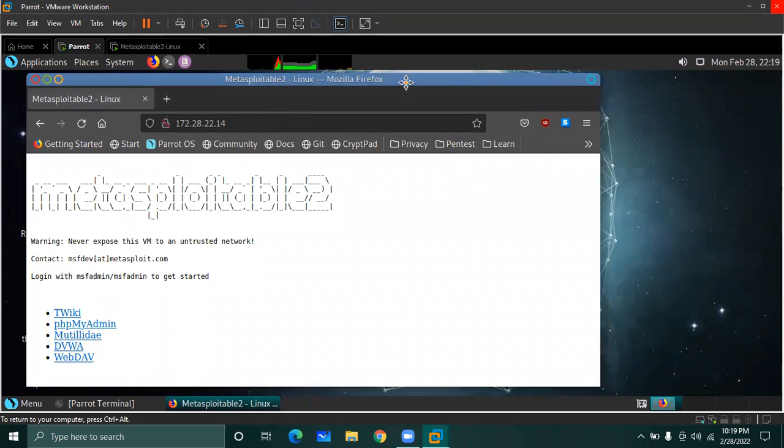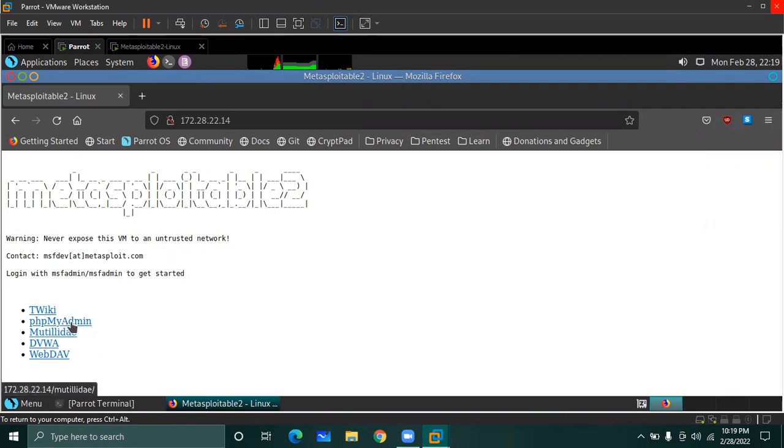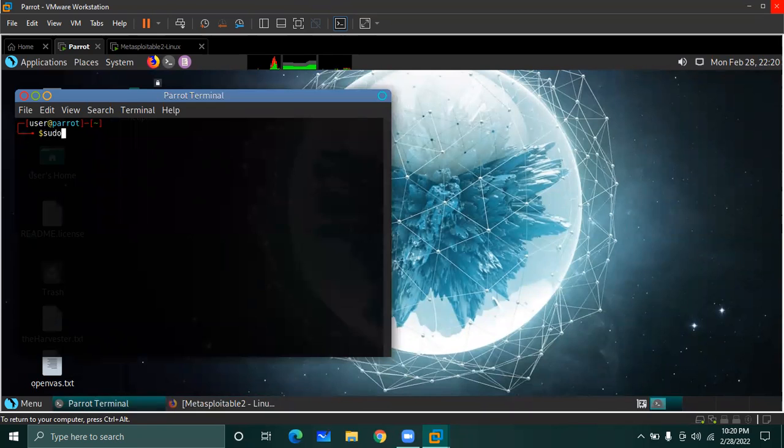Now you can see that it's a web server. It is using the TikiWiki service, phpMyAdmin. So we can use this one for SQL injection. Also, this Mutillidae, you can use for sqlmap to generate the tables and all. Mutillidae also, and we have WebDAV. So our host machine is available, because Metasploitable has been intentionally created to be vulnerable. Now I will gather some information about it, because our first method is to gather the information.